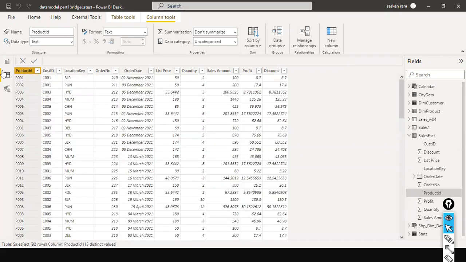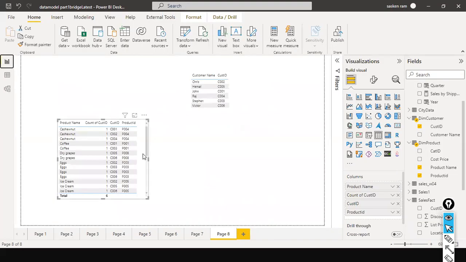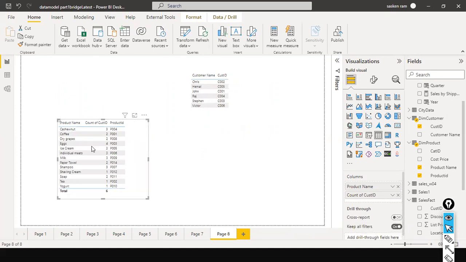So I'm going to clear the filter and just go back here. And my testing is fine. I just remove this. Now you understood, right? It is doing the correct job.